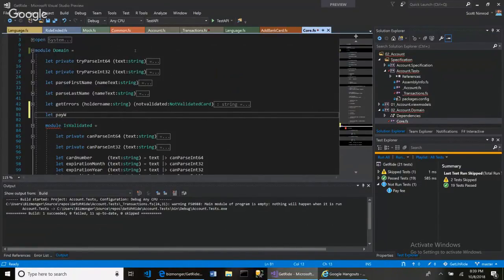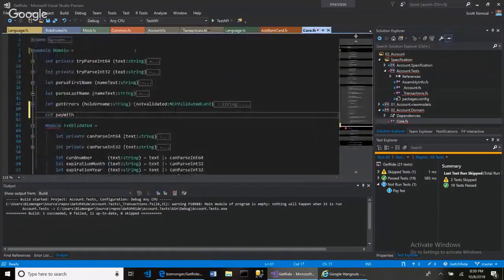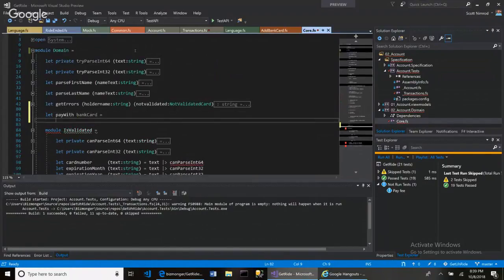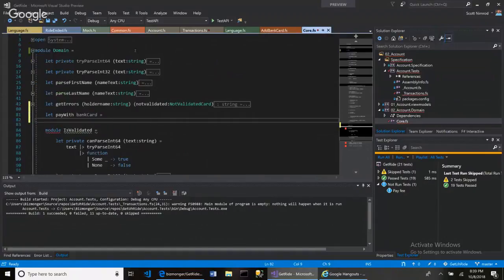Let pay with, and that's going to take a card. It's going to be a bank card right now equals, and that is going to return a result.